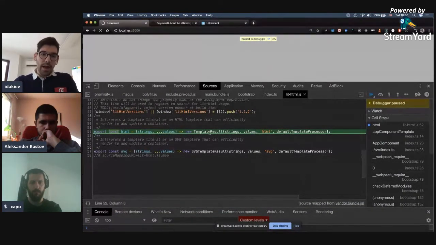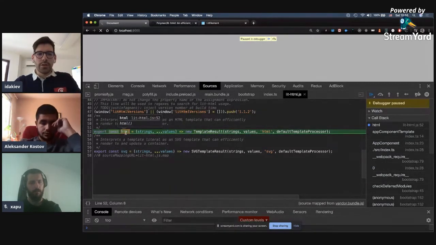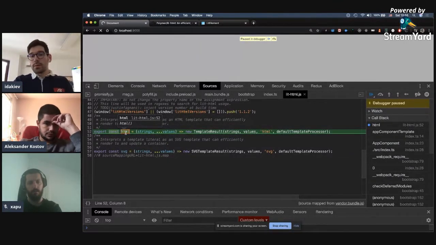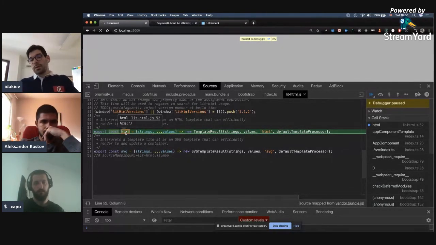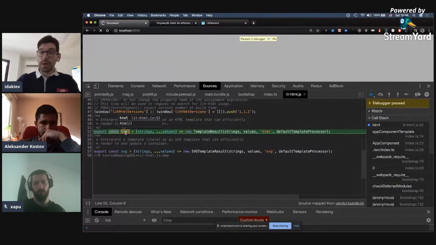Let's enter the new template result to see what is going to happen. The important part here is to remember that whenever we are calling HTML, it returns a template result. And we have to remember it because we have to understand how the template result is processed after that, whenever the render function is called.